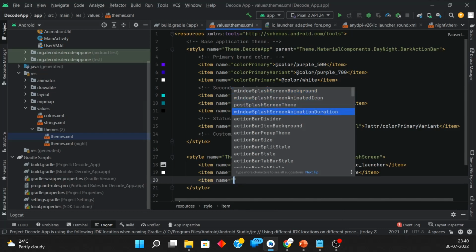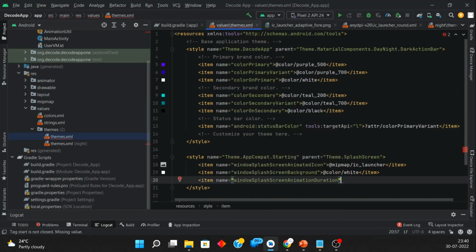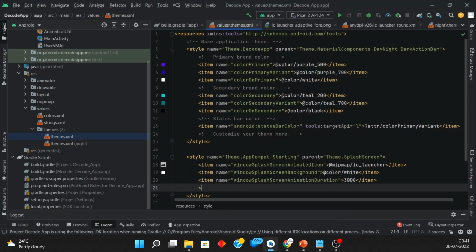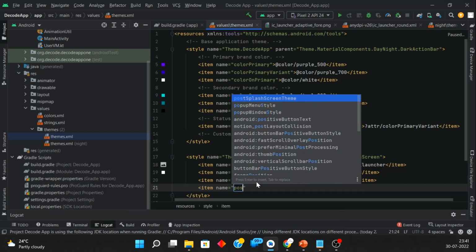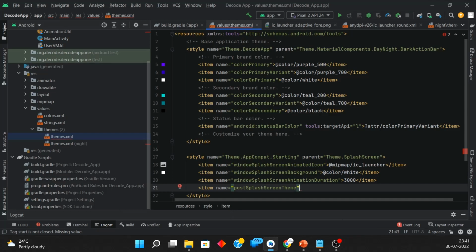for which I have to use this property, Windows splash screen animation duration, for which I am going to mention the time in milliseconds. For example, if it is like 2 or 3 seconds, I am going to mention 3000 for 3 seconds, and I'm going to define the next property, which is for the exit animation, which is a post splash screen theme. So when you're exiting from your splash screen, you should define which theme it should adapt.